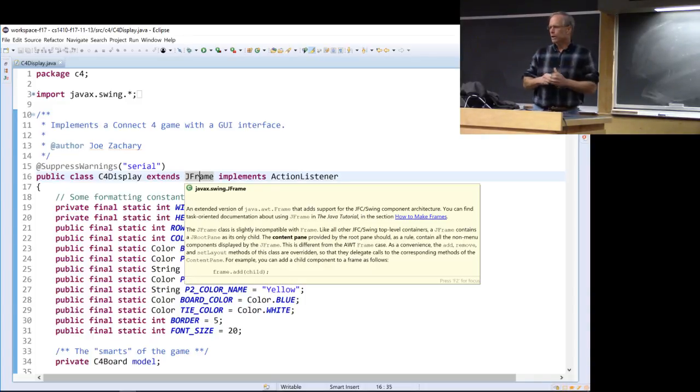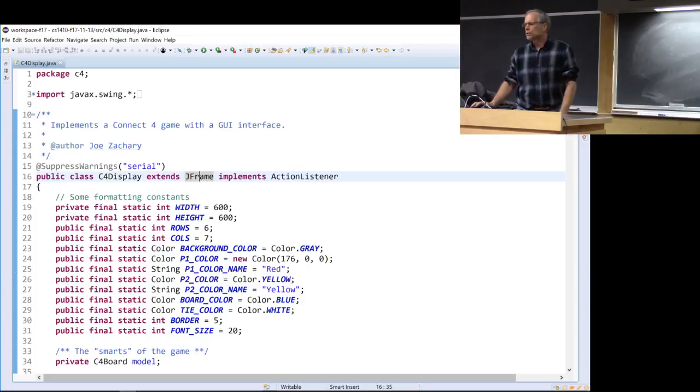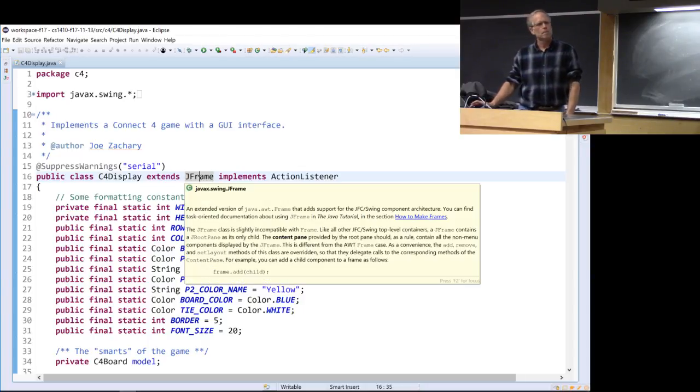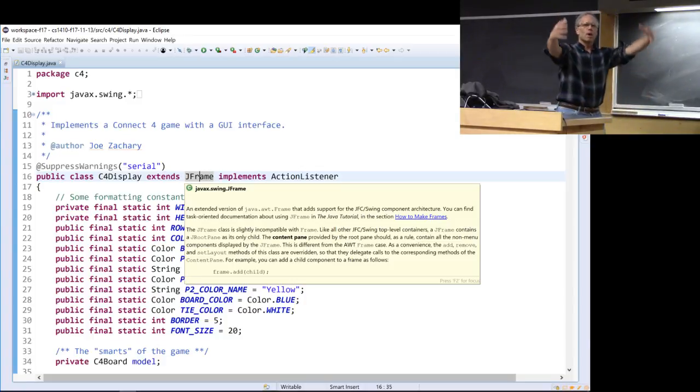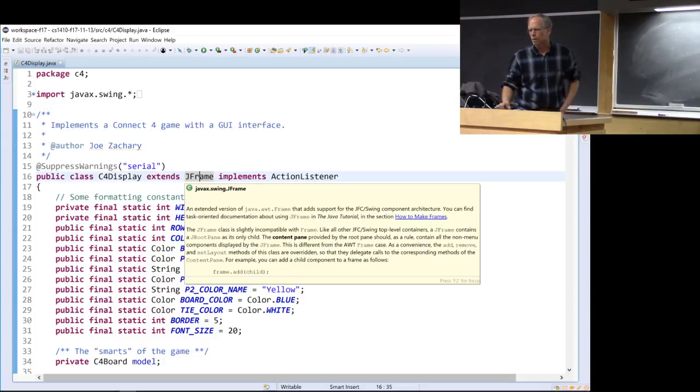But there's more to inheritance than that. Not only is a C4Display now a JFrame, a C4Display inherits all the methods, all the public and protected. We'll talk about protected methods another time. It's between private and public. But anyway, we inherit a bunch of methods. Any method that's not private, we inherit in C4Display.